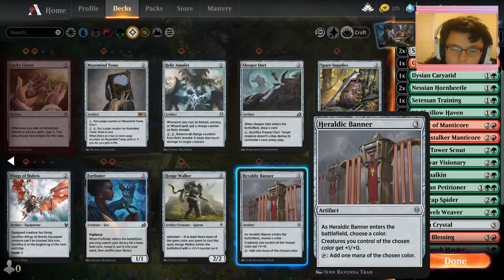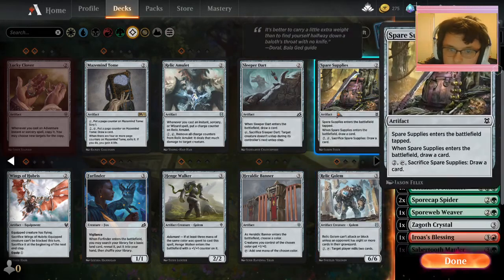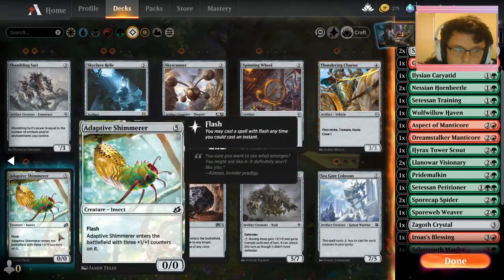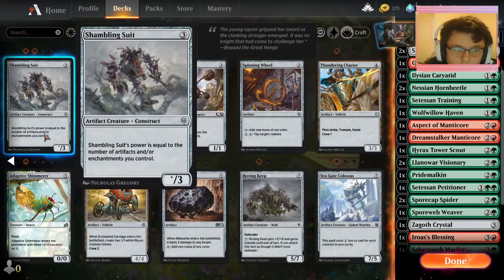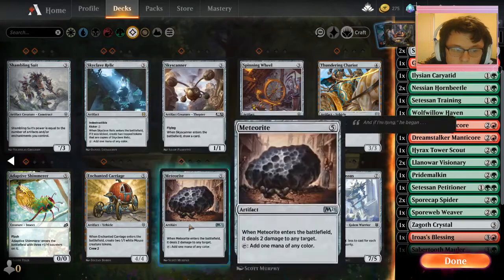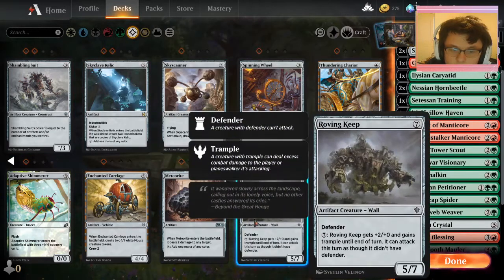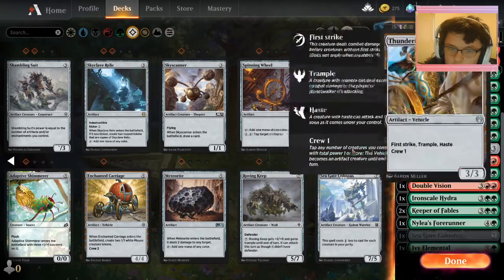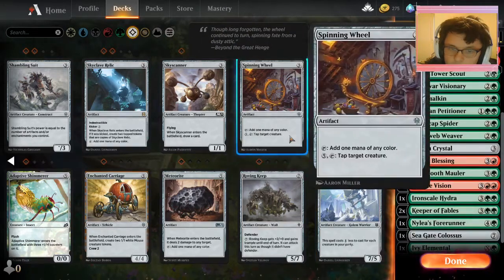Hedrick banner: creatures you control of the chosen color get +1/+0. If I had two, I would probably put two of those in there, but I don't, and that's also not a good card. Artifacts. Discuss: for each creature in your party. Golem Warrior, I'm going to put that in here because it adds one mana of any color.